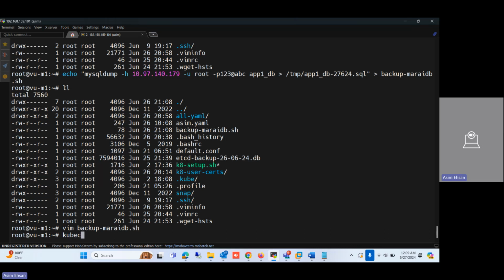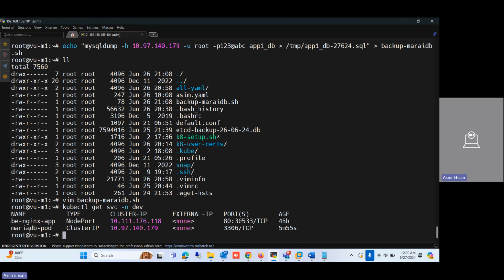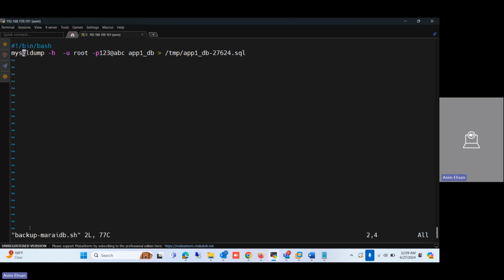So let me run kubectl get svc -n dev. mariadb-pod.dev.svc.cluster.local. So here the host name I am replacing with this one. Why? Because this script will now run from within a container, within a pod. So a pod can communicate with a service by its name. We discussed this concept in great detail in the service part.